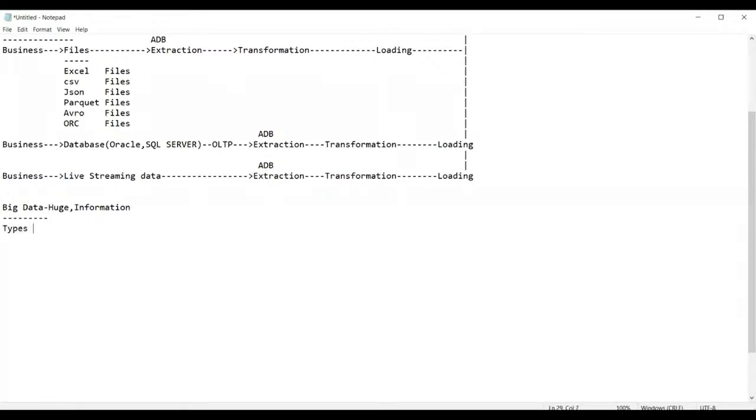Types of sources of big data. The first one from where you can get big data is called social networking sites. So what are social networking sites, guys?